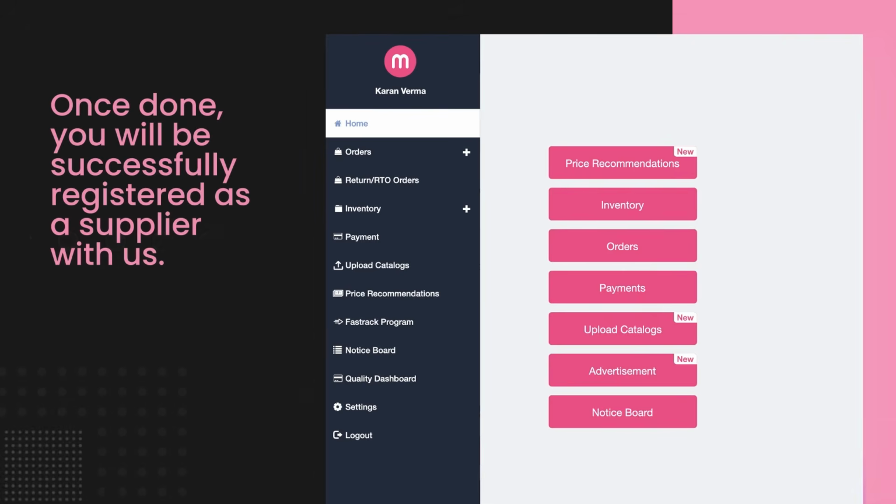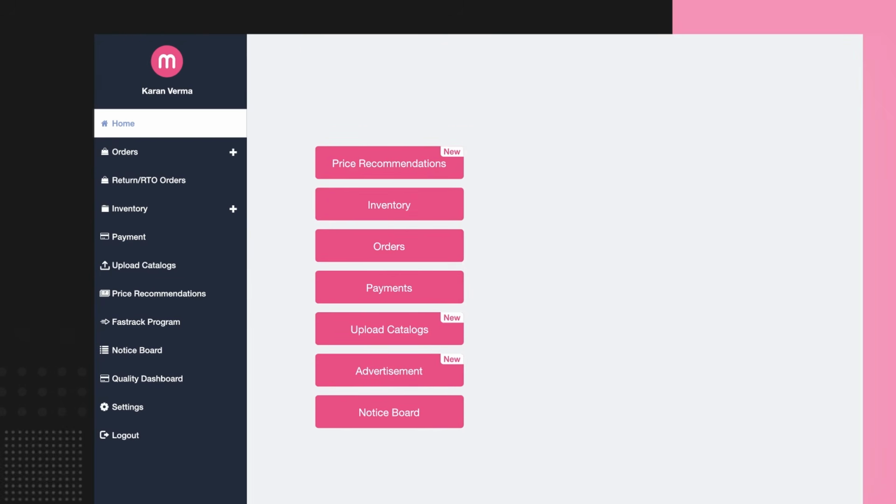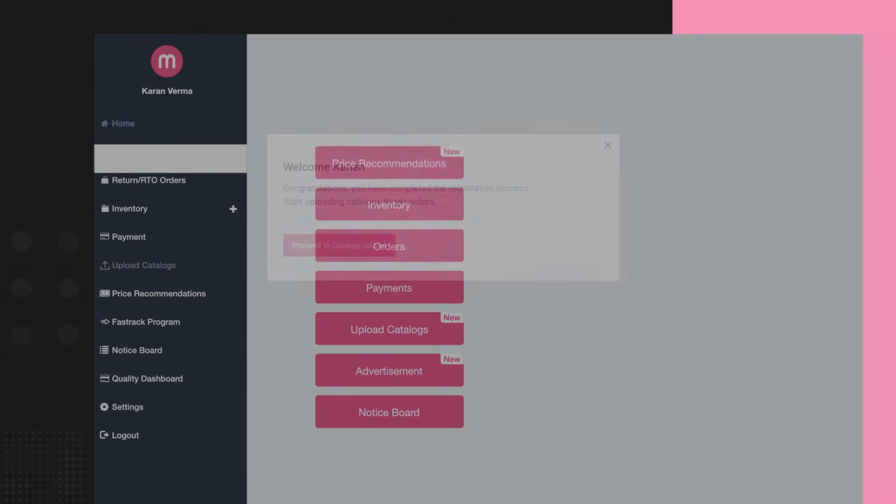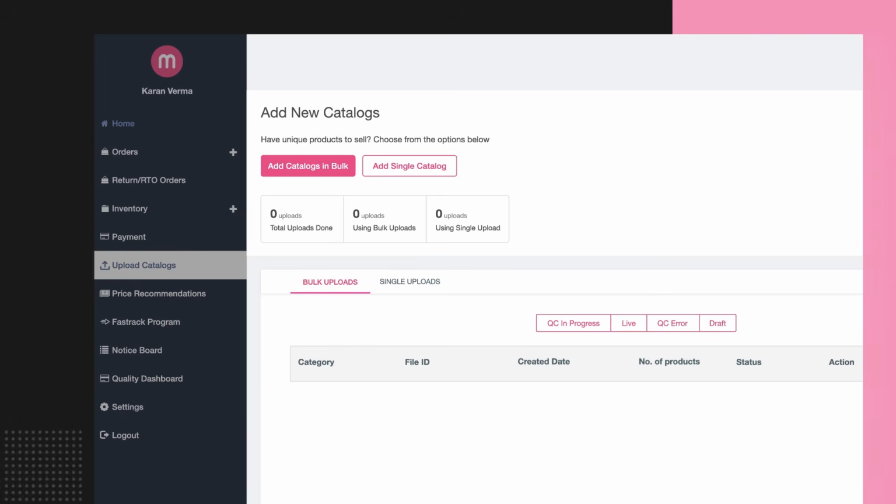Once done, you will have successfully registered as a supplier with us and will be redirected to our supplier panel where you will be prompted to upload your catalogs to start getting orders. You can choose to add catalogs in bulk or even add a single catalog in the option to upload your listings.